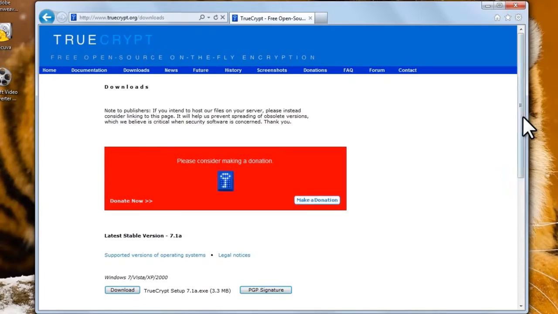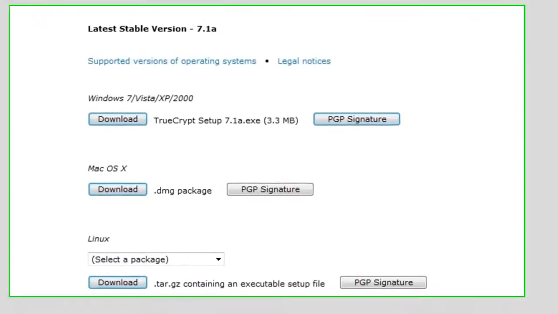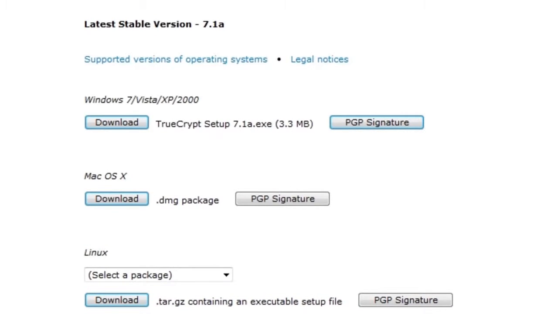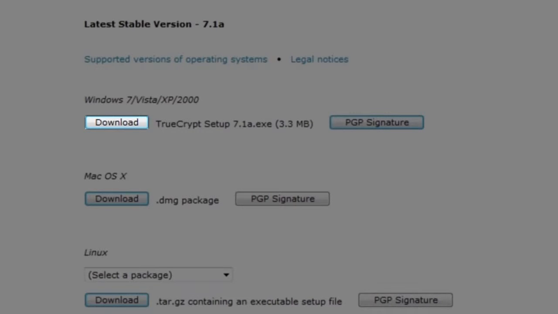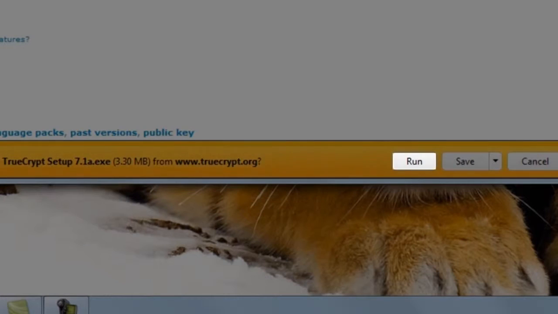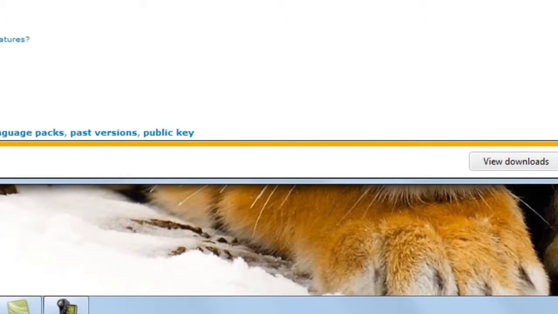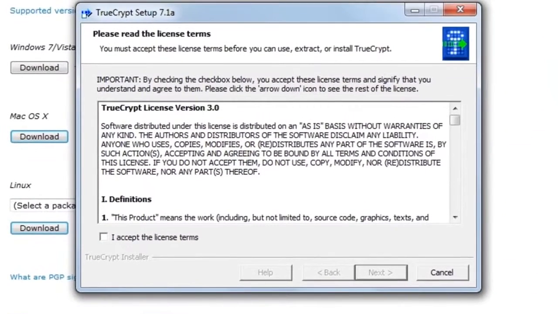Now let's look under the section labeled Latest Stable Version. It shows the latest stable version number after this, which in this case is 7.18. There are 3 different download links for the Windows, Mac, and Linux versions. This system is Windows 7 Home Premium, 64-bit edition, so I'll click the download button under Windows. On the download information bar, click the Run button. This will download the file and then automatically start the installer.